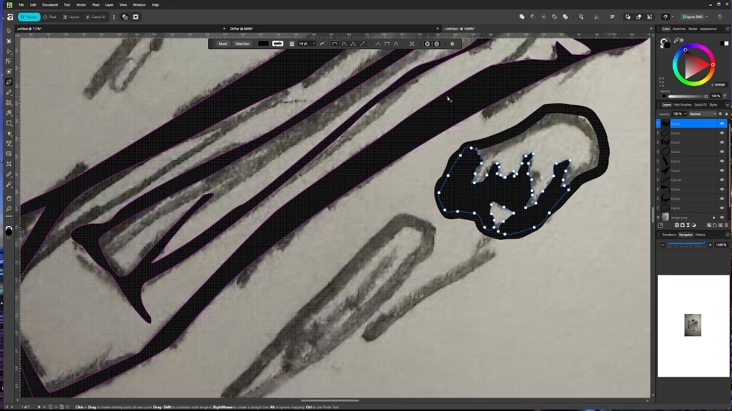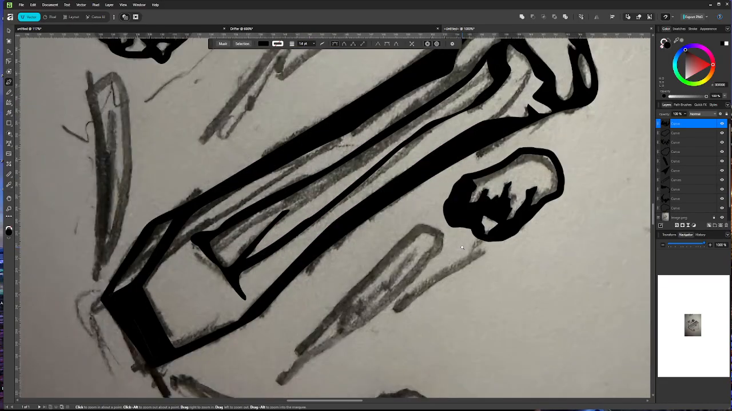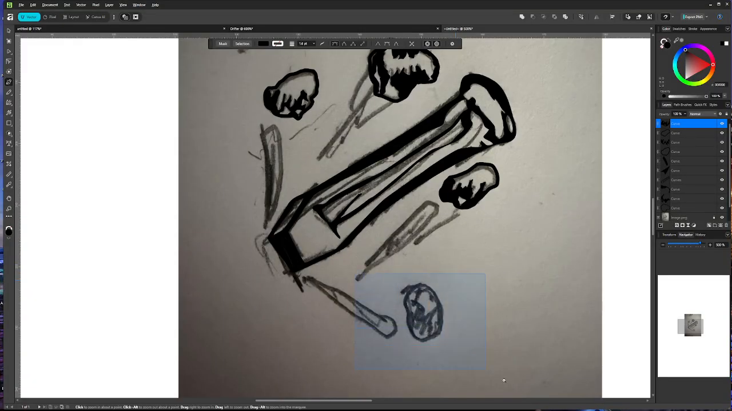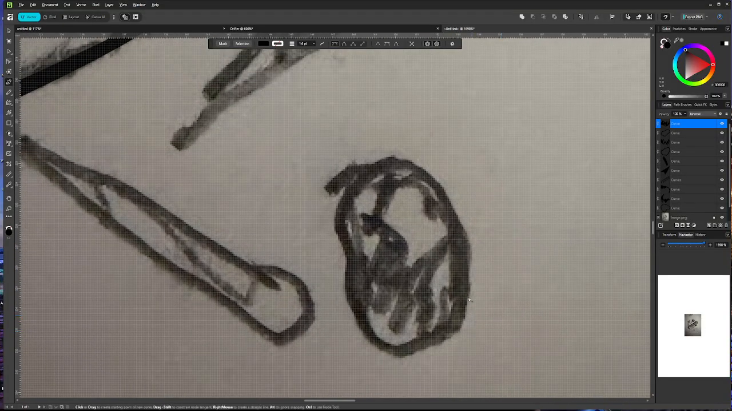Oh my god, why am I holding my breath when I do that? The pencil tool acts like, oh wow.